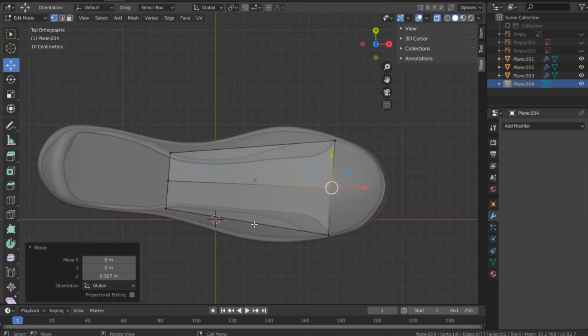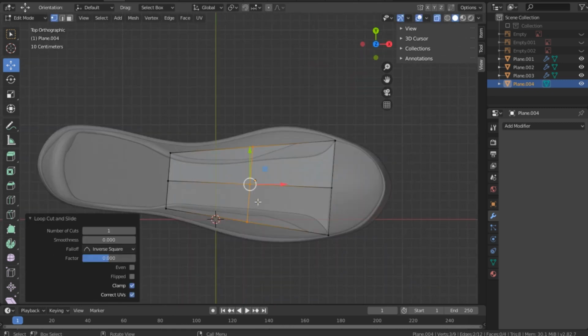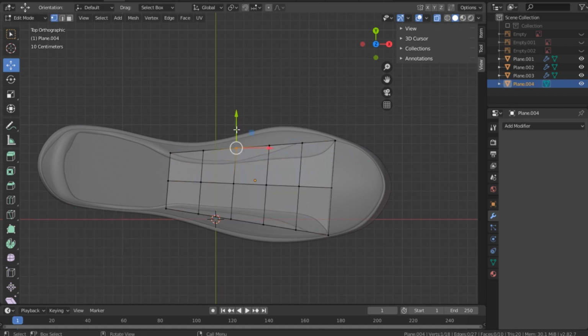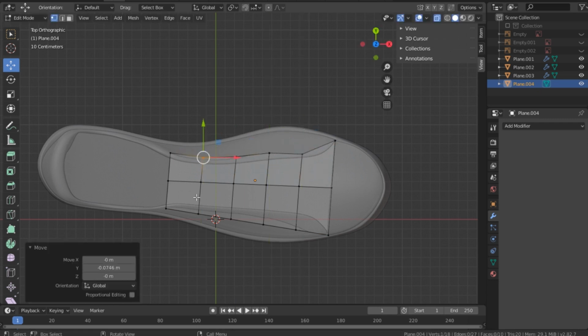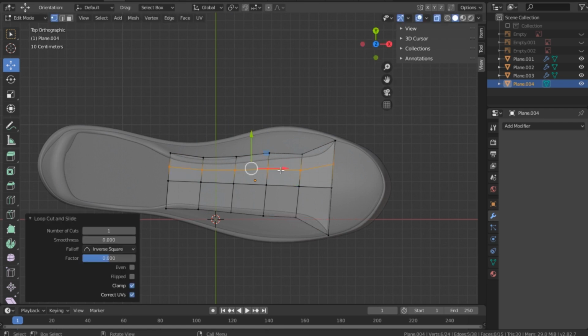So let's go to the top, let's cut here. Okay, I'll right click on my mouse and then just make a couple of divisions. I think that's enough for now, and let's just move them in. Make two cuts, one this side and the other this side.